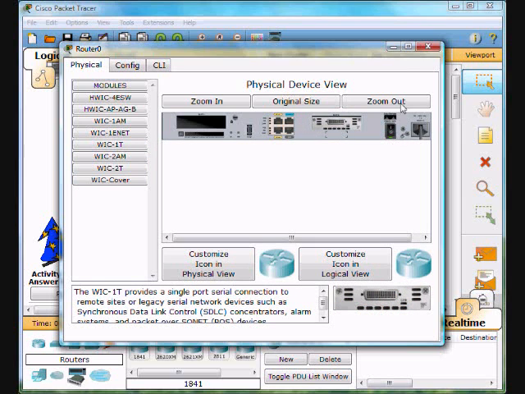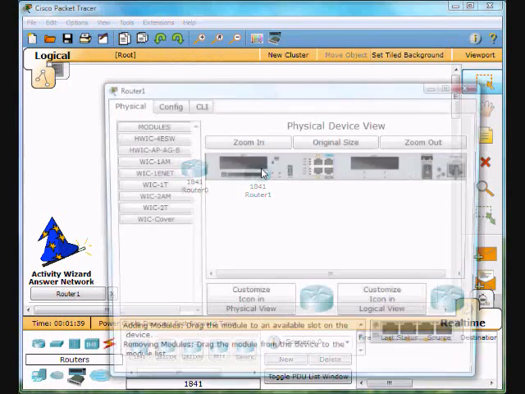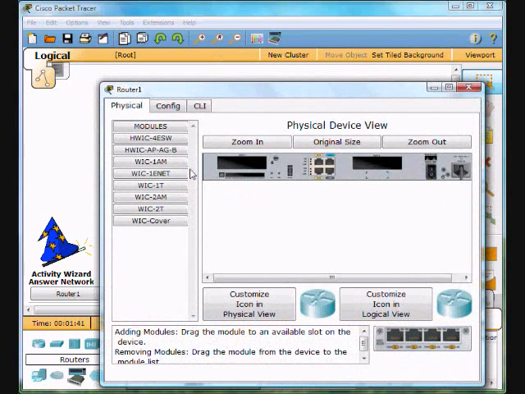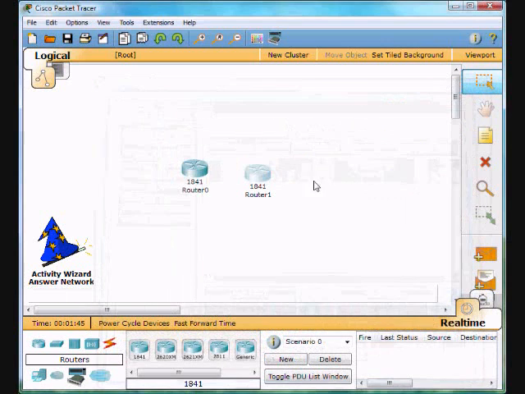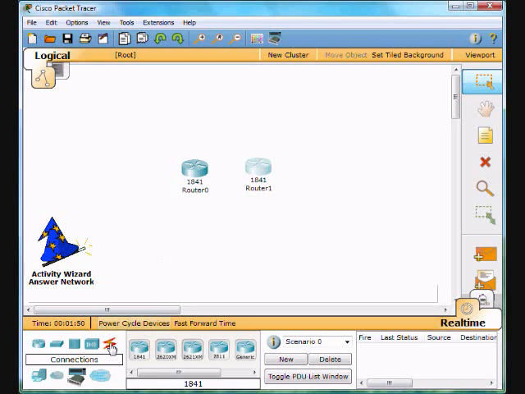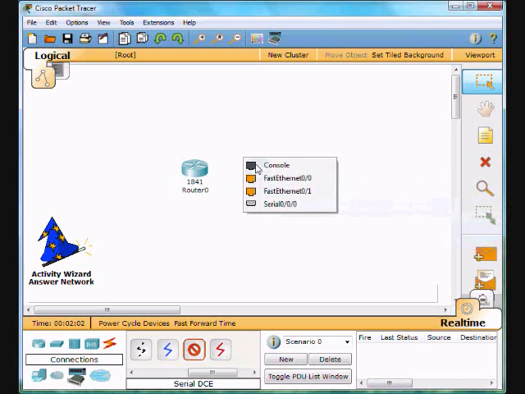I'm going to turn it back on. Close it out. Bring up the other one. Turn off. WIC1T. Turn back on. Nothing too high-tech about that right there. All right. I've got my connections down here. So I'm going to slide across. And I've got serial DCE because we're talking serial connections. So the first one that I grab is going to end up being the DCE side.